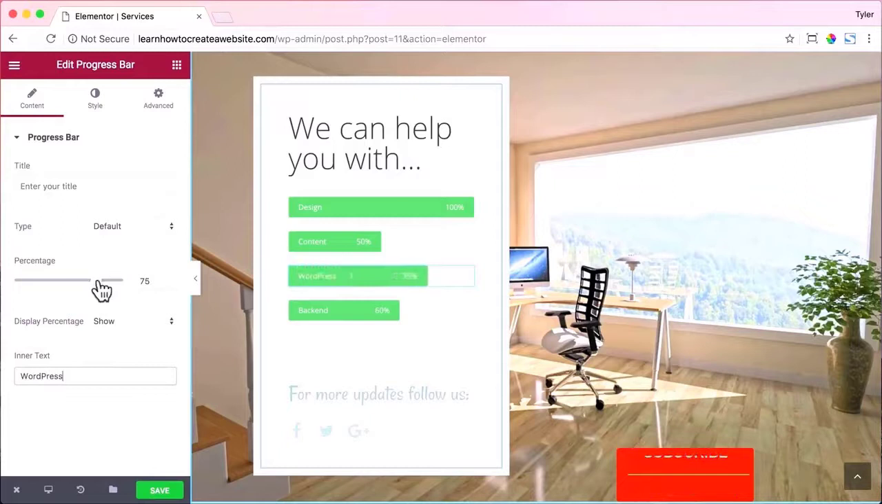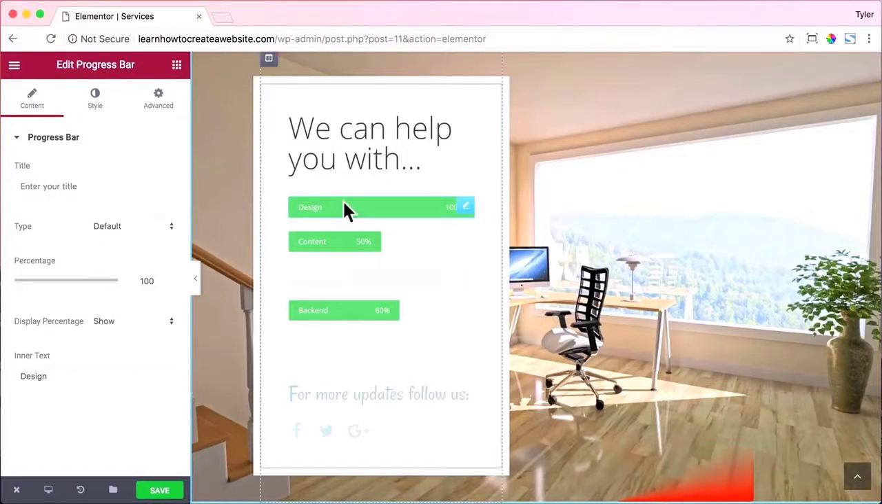So I want to say that I'm good at WordPress. 75, no way. I am 100%. All right, but maybe my design is not 100%. Maybe that's 82. And that looks awesome.